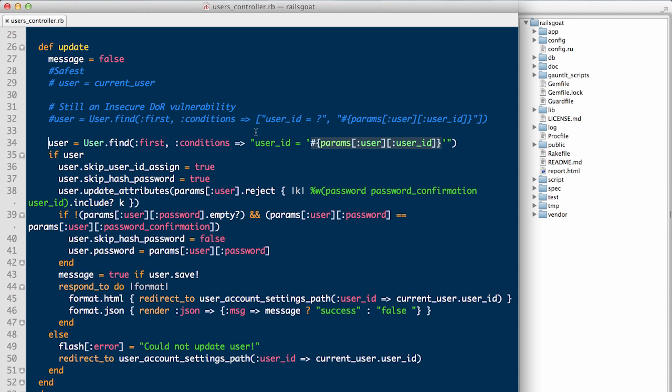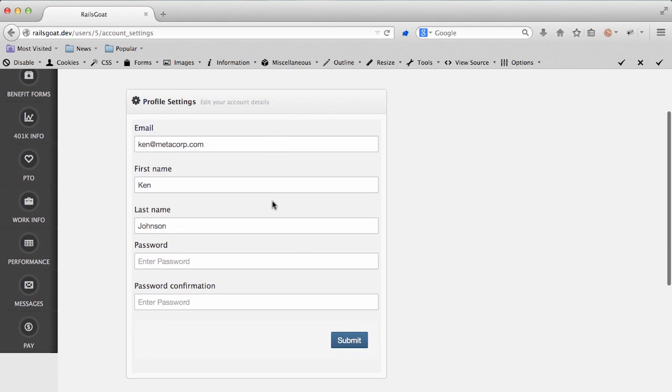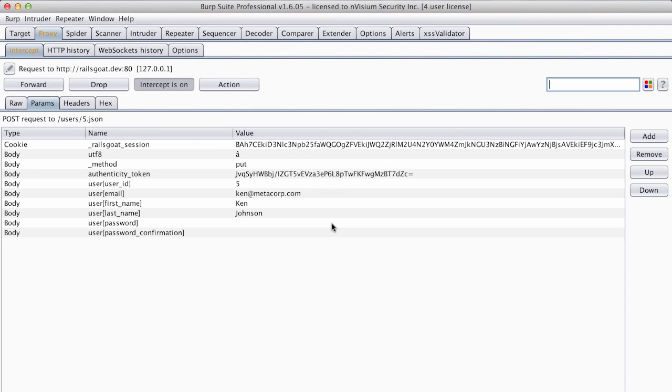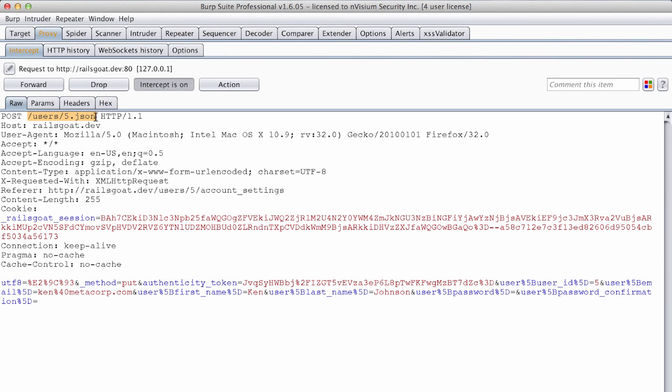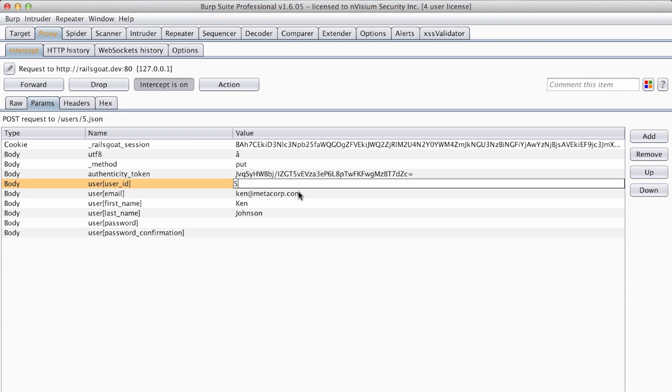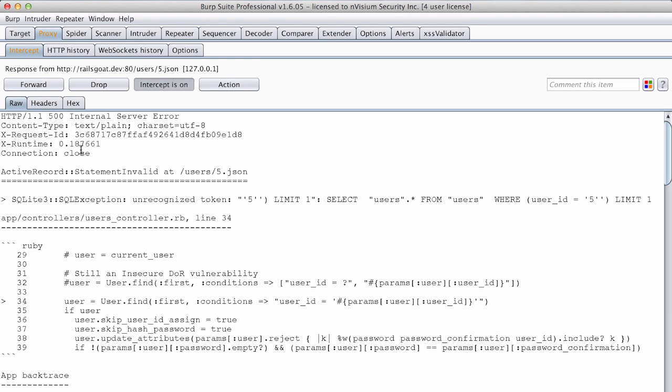On line 34 of our user's controller file, we have a SQL statement where user input, which is supposed to be a user ID value, is interpolated into the SQL query string rather than having been parameterized. Basically, user input is unsafely placed into the SQL query string, allowing the attacker to modify the SQL query. So we'll go ahead and initiate a profile update. We catch the request in our intercepting proxy, Burp. We'll place a single quote after our user ID and inspect the response.